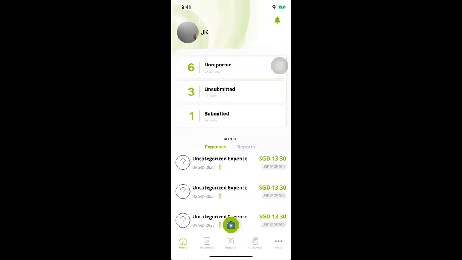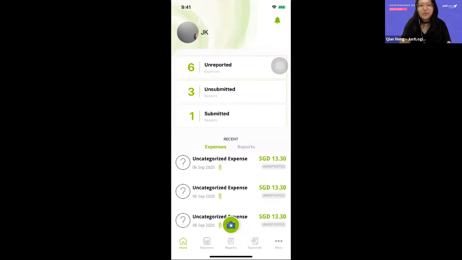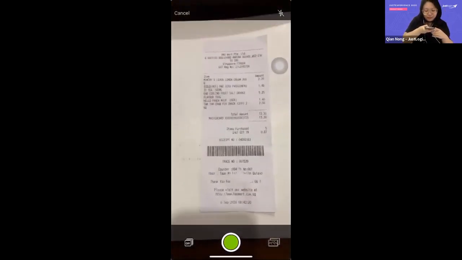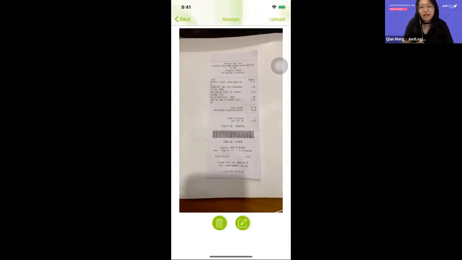So let's begin. When you go into the JustExperience mobile app, you will be able to see a dashboard over here that will show you how many unreported claims you have, the submitted as well as the unsubmitted expense. To add an expense claim, simply click on the green button with the camera icon below. And then over here, I have a receipt, so you can just take a photo of it. Then you click on the done button, and afterwards you click on the upload button. As you can see here, the upload has been successful.